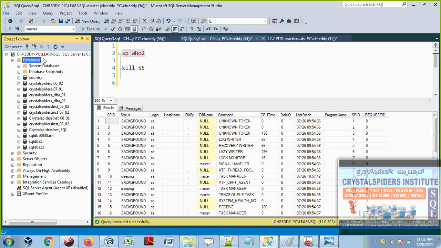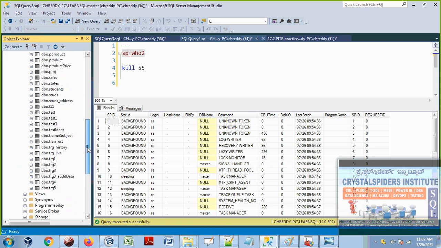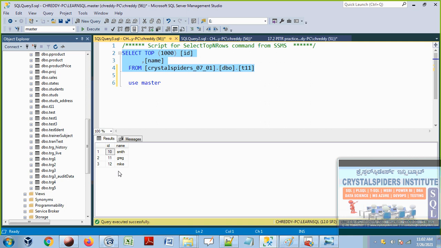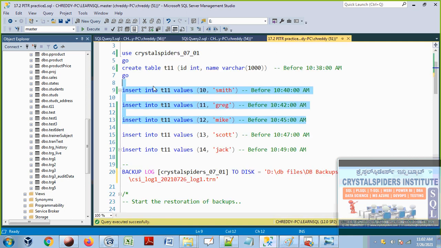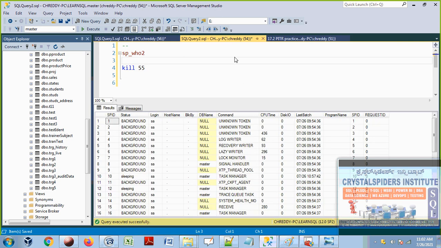Okay, so now see, my database is back to normal, and in T11 I will see the changes up to 10:45. Whatever data we inserted up to 10:45, only that data we will see. Let's check this data, guys. See that, up to 12 mic only, because we have processed the changes only up to that point. That's it. This is what point in time restore is. Okay, so now let me save this one also.